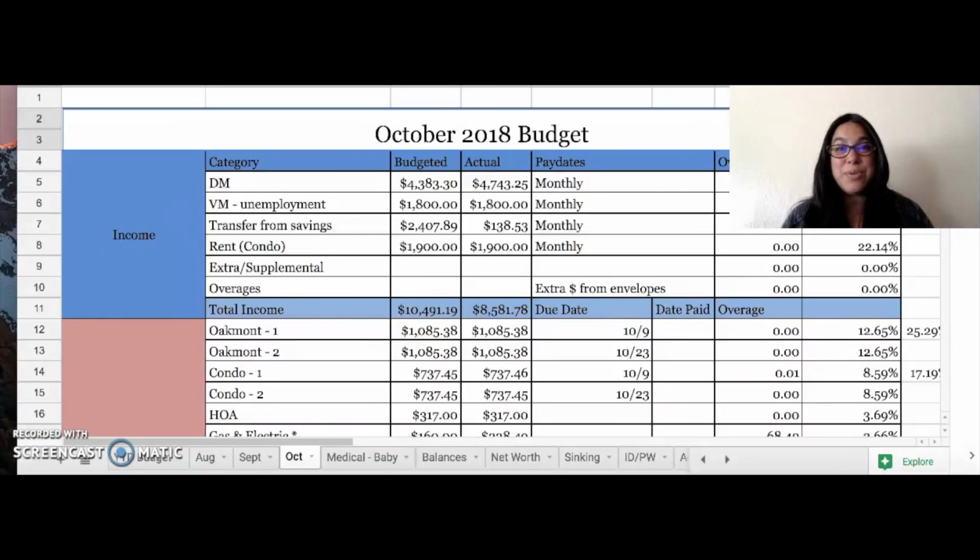What I normally do is I take last month's budget and I just copy it and create a whole new budget. That way I don't have to recreate the wheel. So I wanted to show you what that looks like today. So you're seeing October. It might be a little confusing, right?